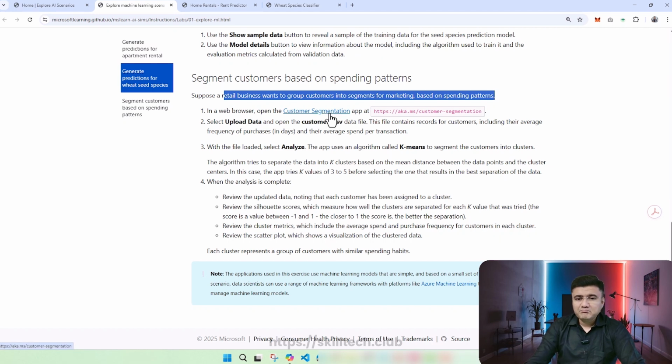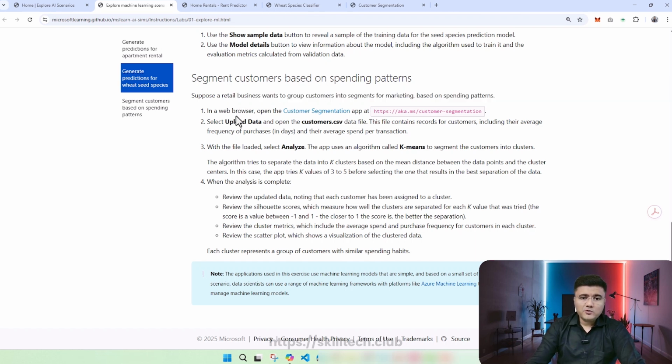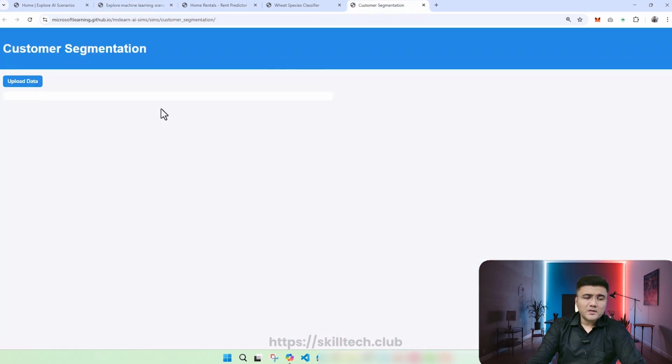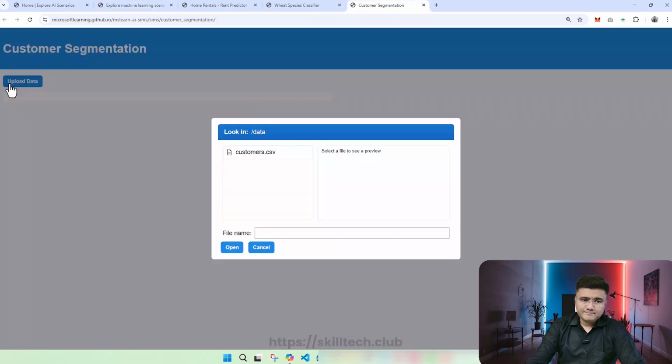We have a very basic application which is available here, which is trying to do the segmentation. And what we're going to do is upload some data into this. So let me show you the application first. I'm going to click on upload data, and there is one particular CSV file available here with some kind of customer data. I'll select this and click on open.